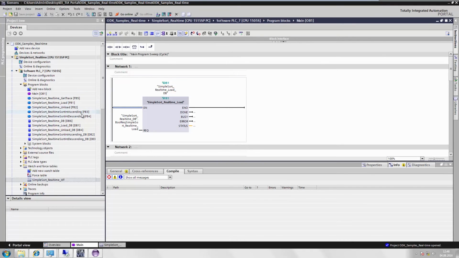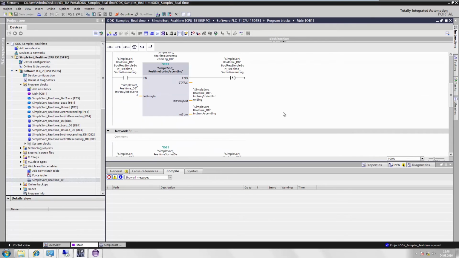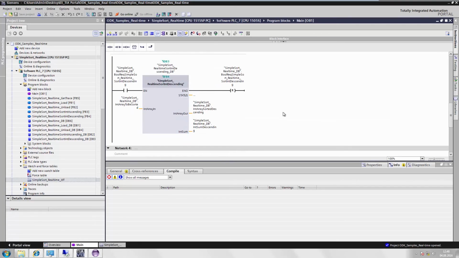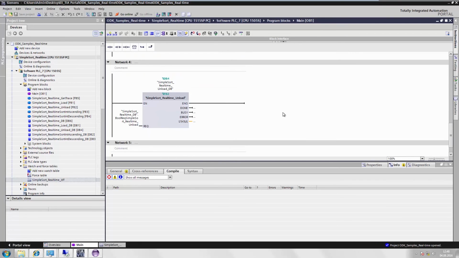To conclude this film, I would like to show you another example of a real-time development that we can use to sort an array of numbers. Based on this example, we can once again touch on the key points in ODK development. We see here in the TIA Portal our generated function blocks, and here in OB1 the integration in our control program. In Network 1, for example, we find the ODK load module used to load our ODK application. This is followed by the individual functions, in our example sorted in ascending or descending order, and at the end there is the ODK unloading function block used to end the ODK application.